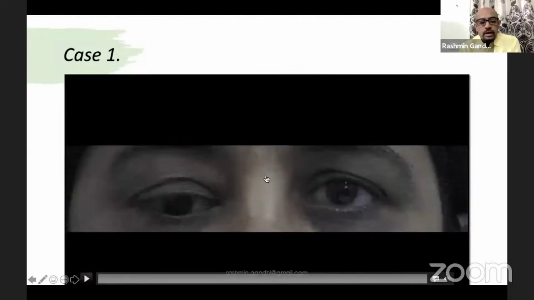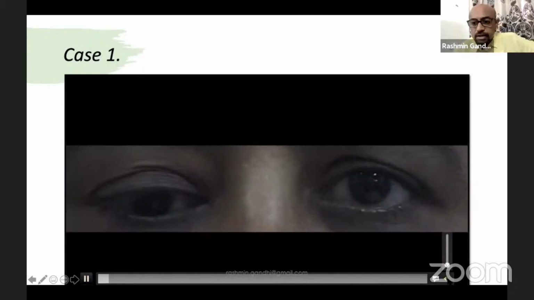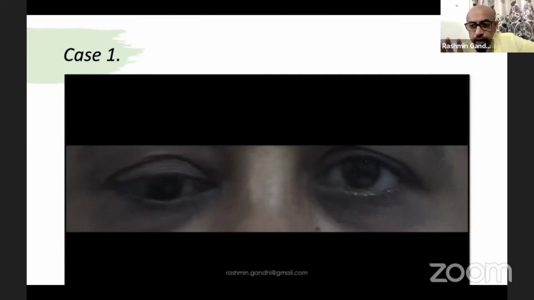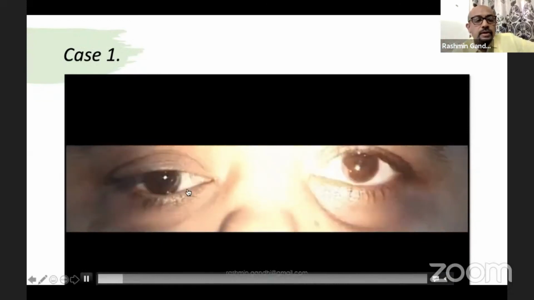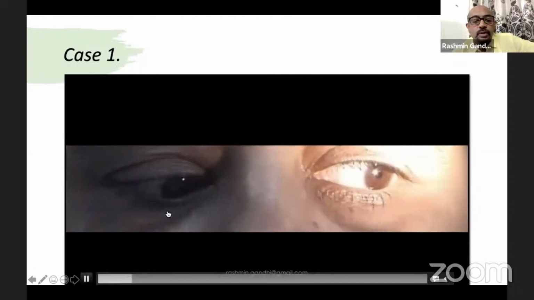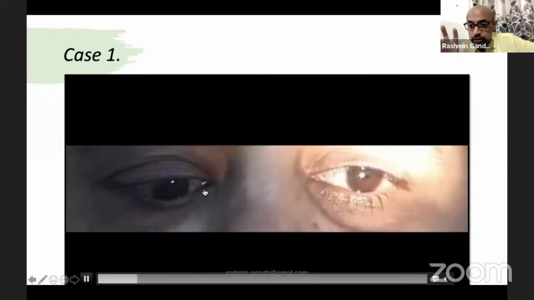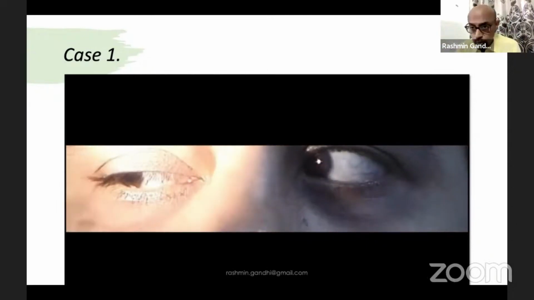So here is a video where you see the patient, and I'm examining the ocular motility using a torch, and you'll see here that the right pupil is larger than the left pupil. You can see clearly that the right pupil is larger than the left pupil. So there is an anisocoria.